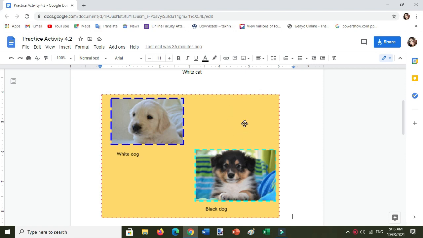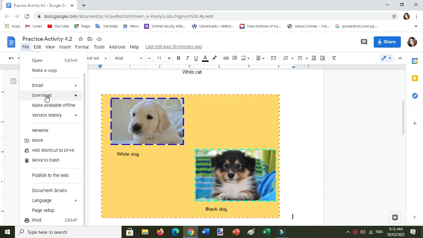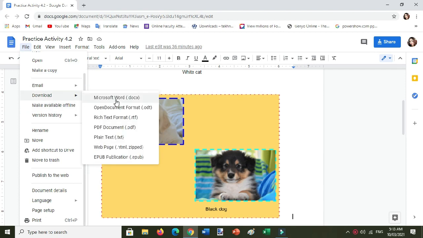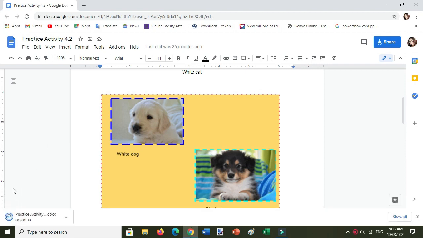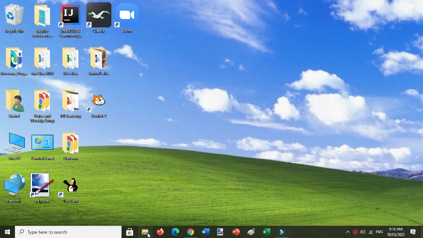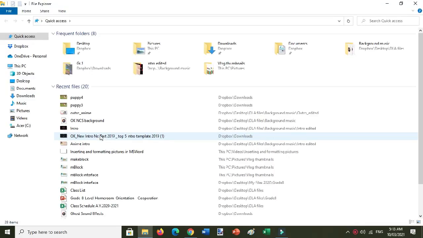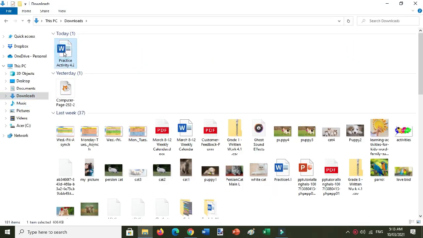Or there is another way to share your file. Just click file, then download Microsoft Word document. Then your file is downloaded here. You check the download folder, this one. Then you can upload this file to your Genio.